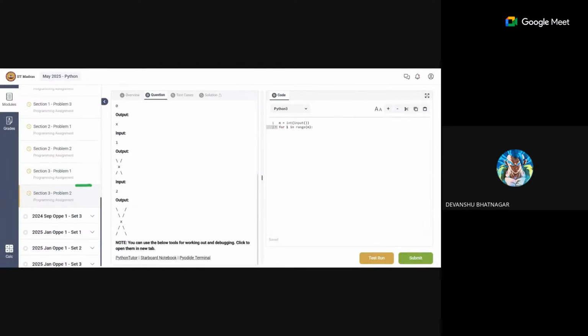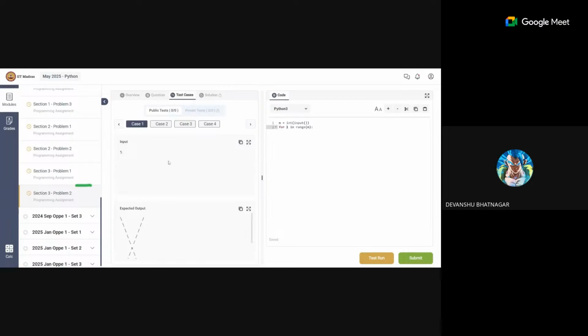Okay, so here in the middle, how many spaces are there? One, two, three spaces. Three. In the second row we have one space. Okay, let's go to some other test case.